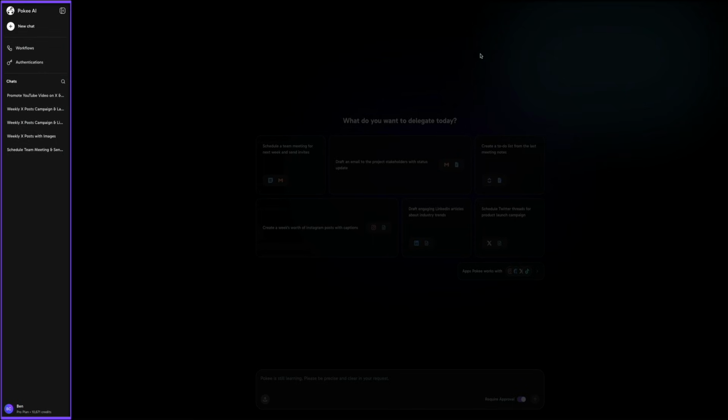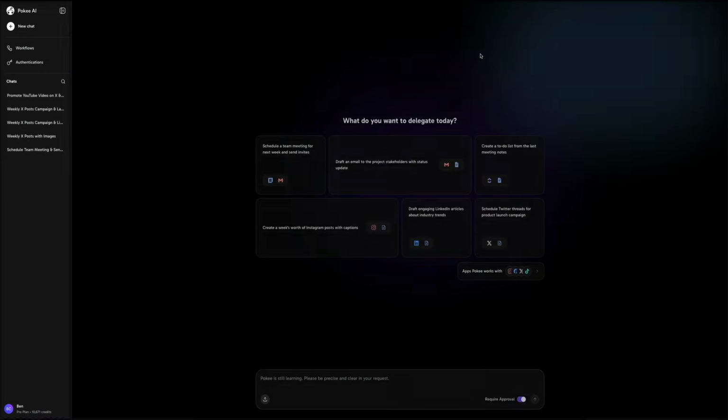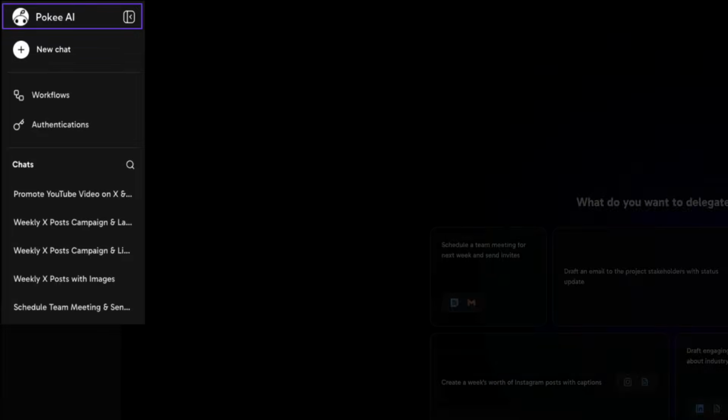This is your main navigation panel inside Pokee AI. At the very top, you'll see the Pokee AI logo, and clicking on that will bring you back to this interface. And then right below that, a new chat button. This is where you could start a brand new workflow or delegation task. And think of it like opening a new conversation with Pokee to tell it what you want automated, whether it's drafting posts, sending updates, or scheduling a meeting.